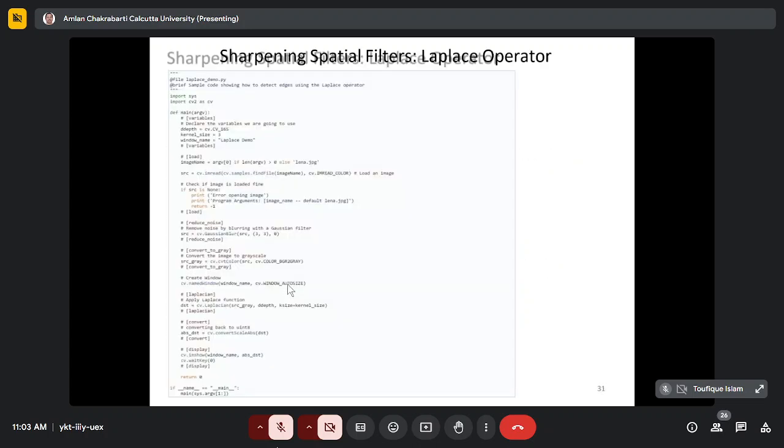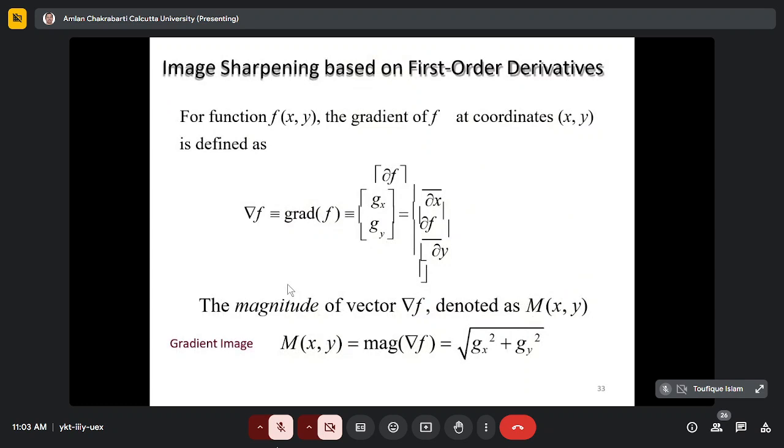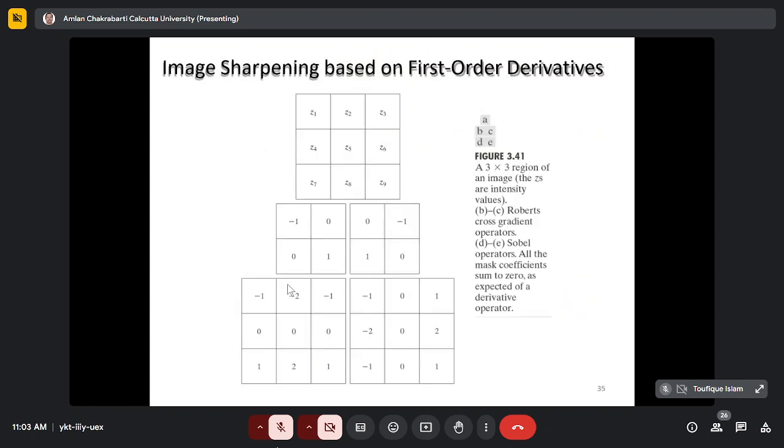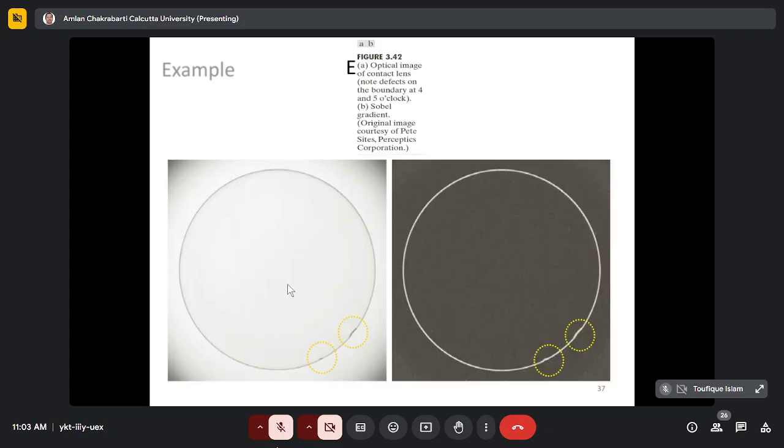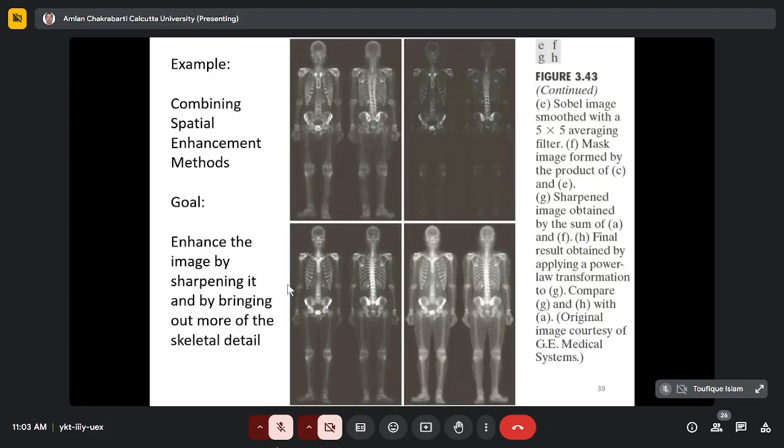So I'm not getting into more on this. You can go to the codes and all these things. You can do many more operations, sharpening. All these kernels will do the sharpening. And these are called Roberts, Sobel, and so on. These are the variants of the other high pass filters, which work on first order derivatives. You can look into how this operates. These are all the Roberts, Sobel, Prewitt kernels.